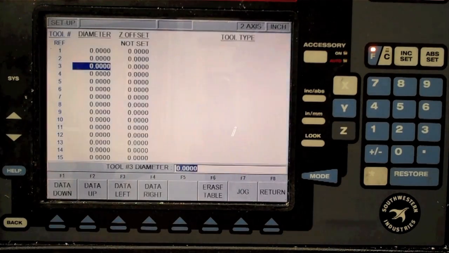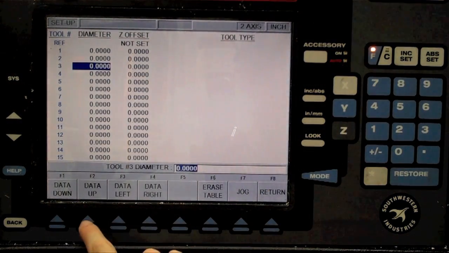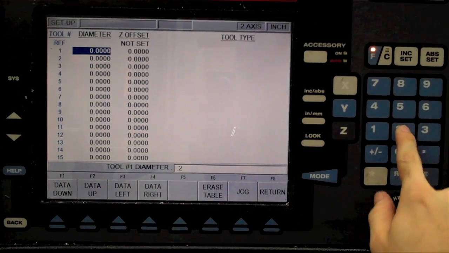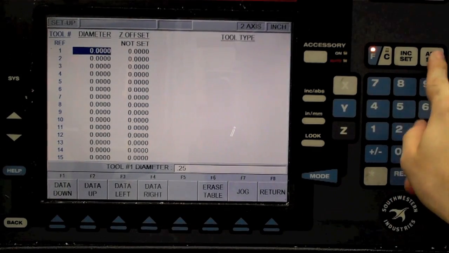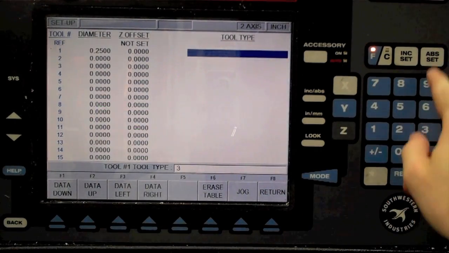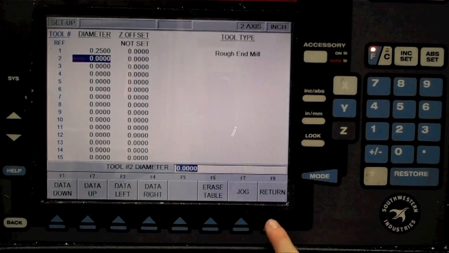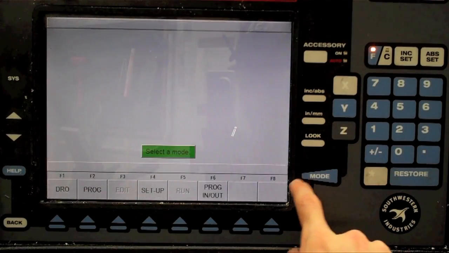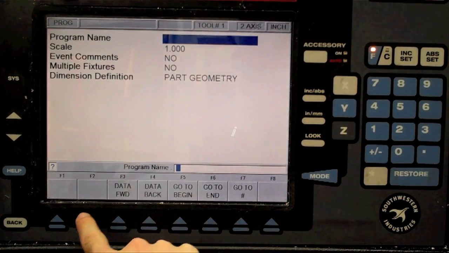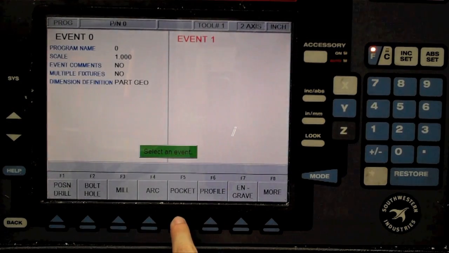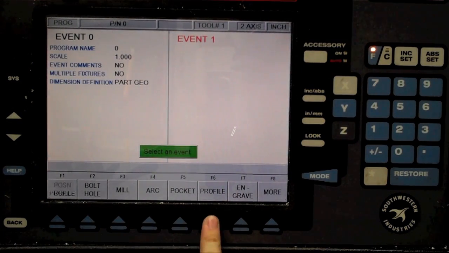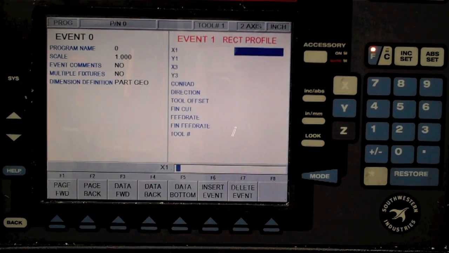Go to your tool table in the Setup menu and add in a 1/4 inch mill into the first tool position. Be sure you specify the diameter appropriately, or the profile will be machined incorrectly. To add a rectangular profile event, select the Program menu and go to the beginning of your program. Add an event and select Rectangular Profile. We will now specify the details of the profile.